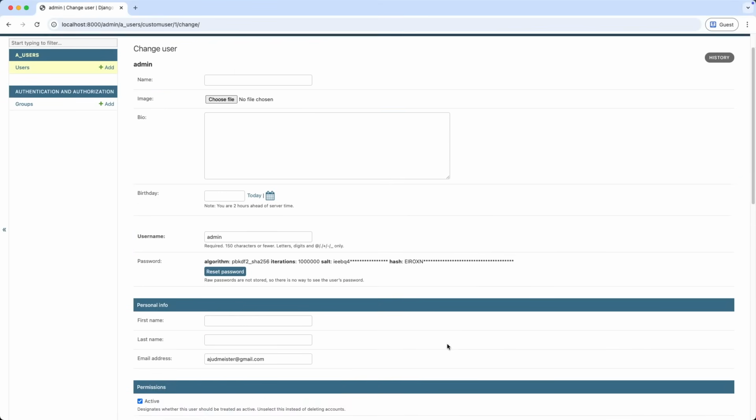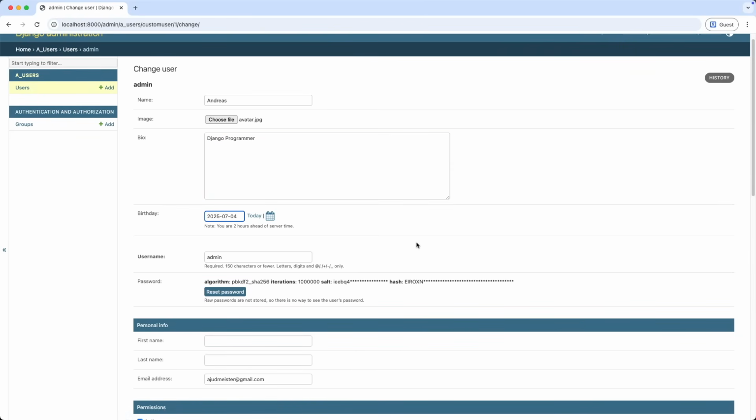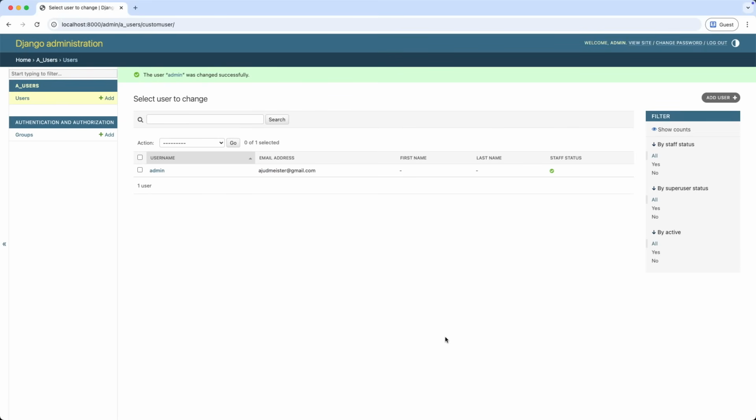Nice. Let's add some data now. So add here the name, upload an avatar image, add a bio, and a birthday. Okay, and then click Save. And now on the dashboard we can see we have 5 columns. These are coming from the user admin class we inherit from. The username, email address, first and last name, and the staff status. But we can also define other columns. For example, let's display the name instead.